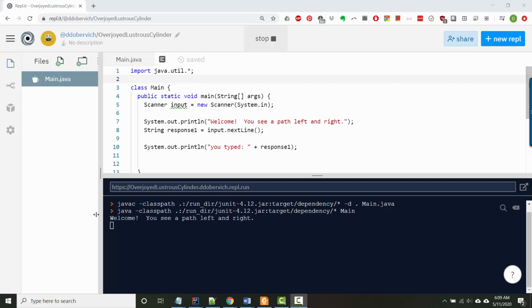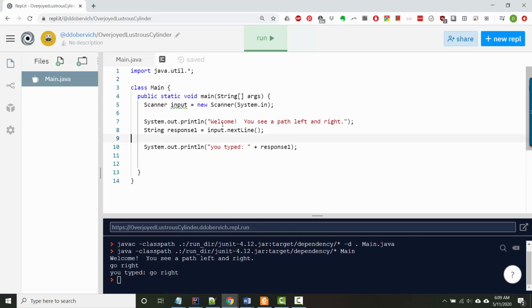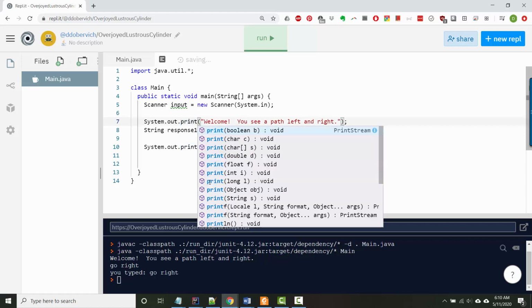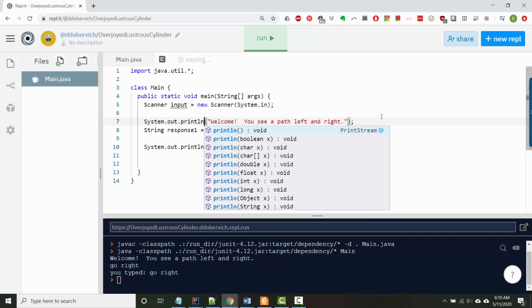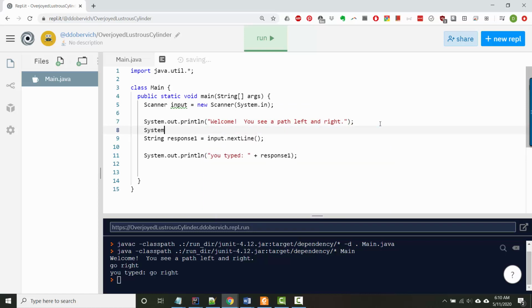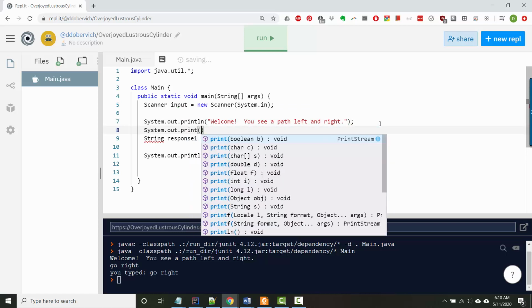And now we see welcome. You see a path left and right. And then I can type something like go right. And it says you typed go right. Okay, so we know that much is working. So let's modify this a little bit. Instead of a println statement, which will go to the next line after displaying, let's use print. Or no, let's use println, but then let's present them an option on the next line. System.out.print.